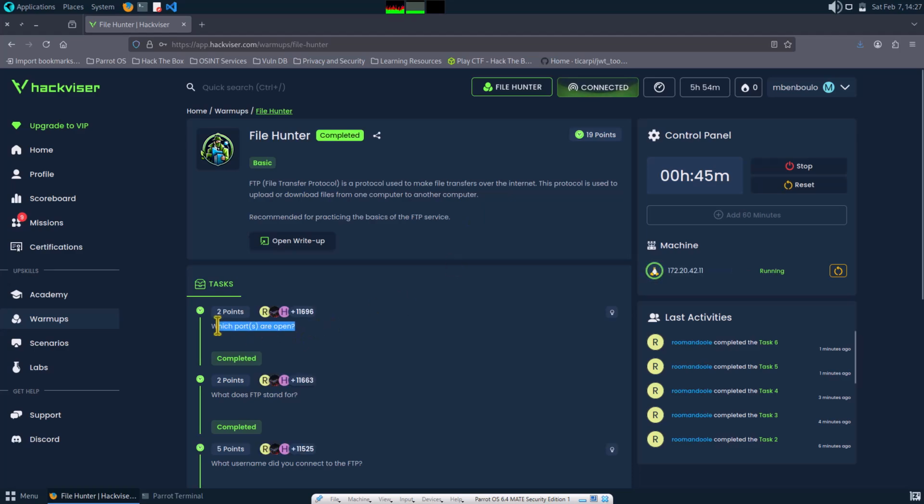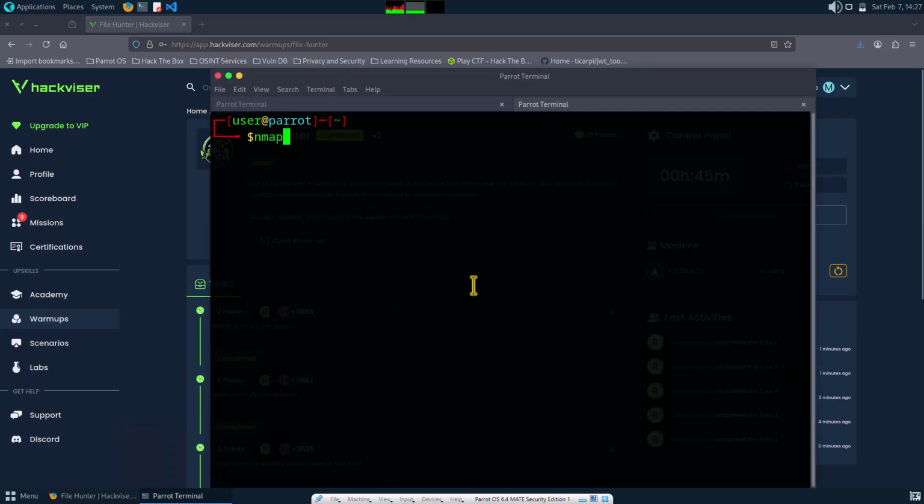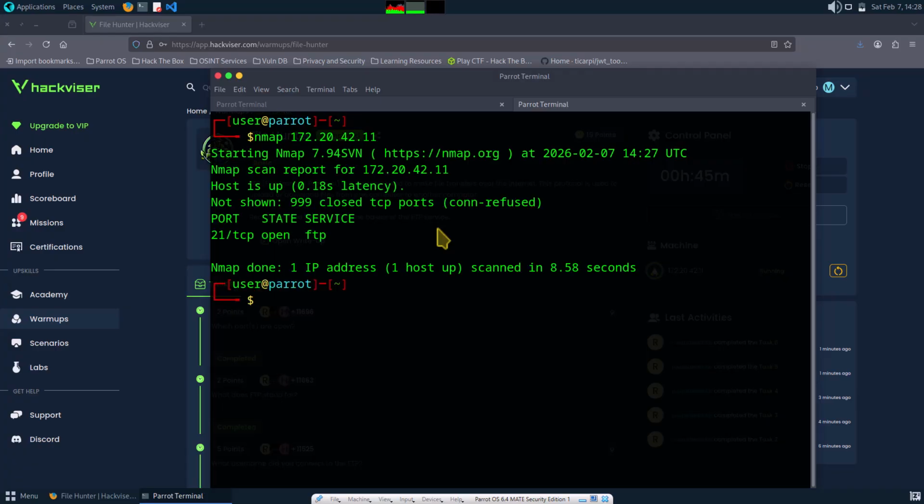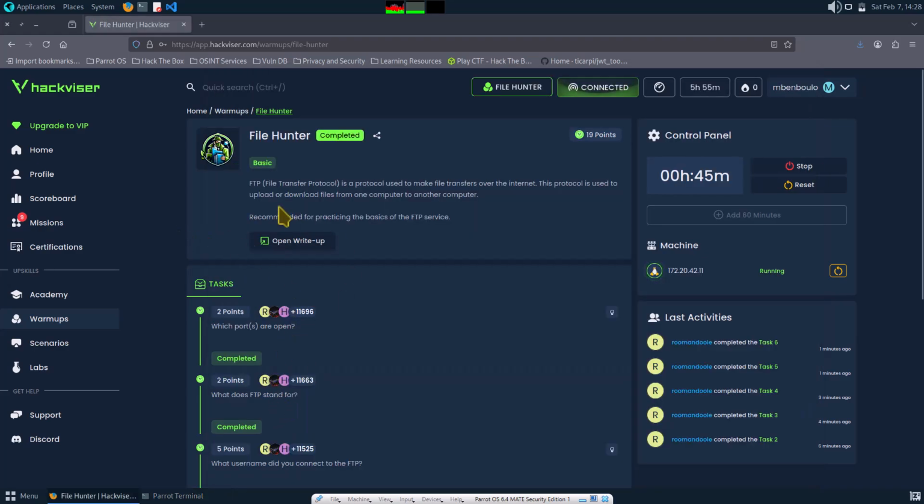As we know, we just have to perform an nmap scan to determine this. So let's copy the IP address in our terminal. Perform the nmap scan. So that's it, port 21. Alright. What does FTP stand for? That's easy, file transfer protocol.